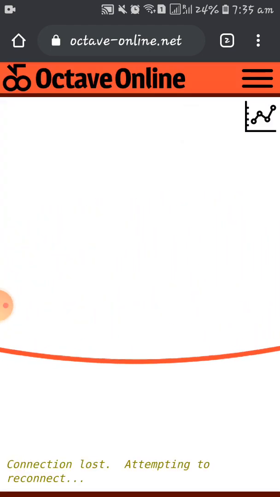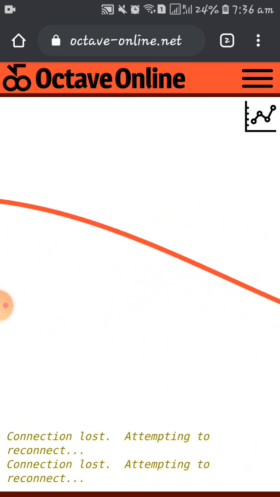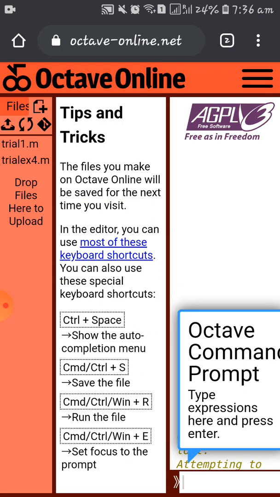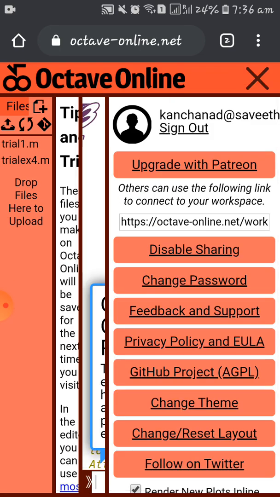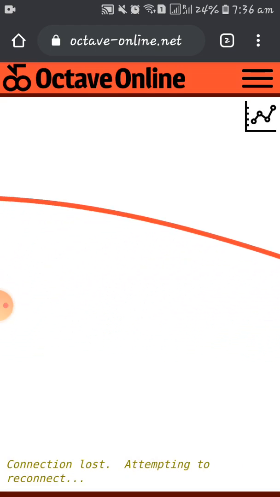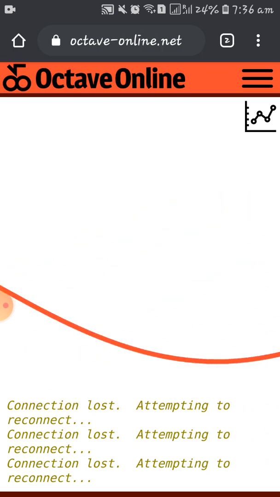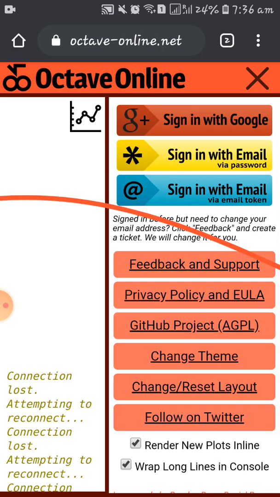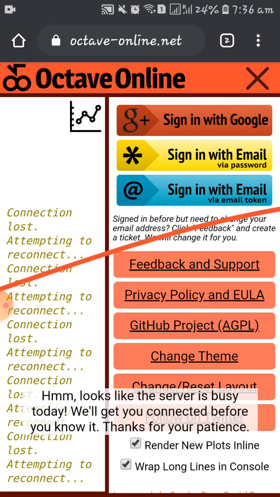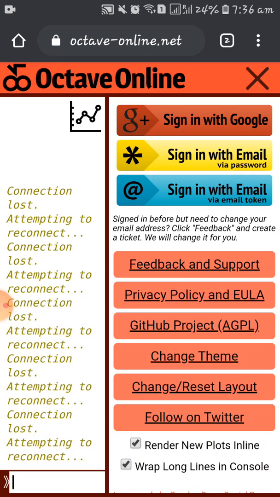You can see it is trying to connect to the cloud. At the top right you can see the menu options. My account has already been signed in, so I'm signing out to show you how it is actually going to be used. Click on the top icon, which is the menu icon. You can see different options here. Click on the first one, which is sign in with Google.